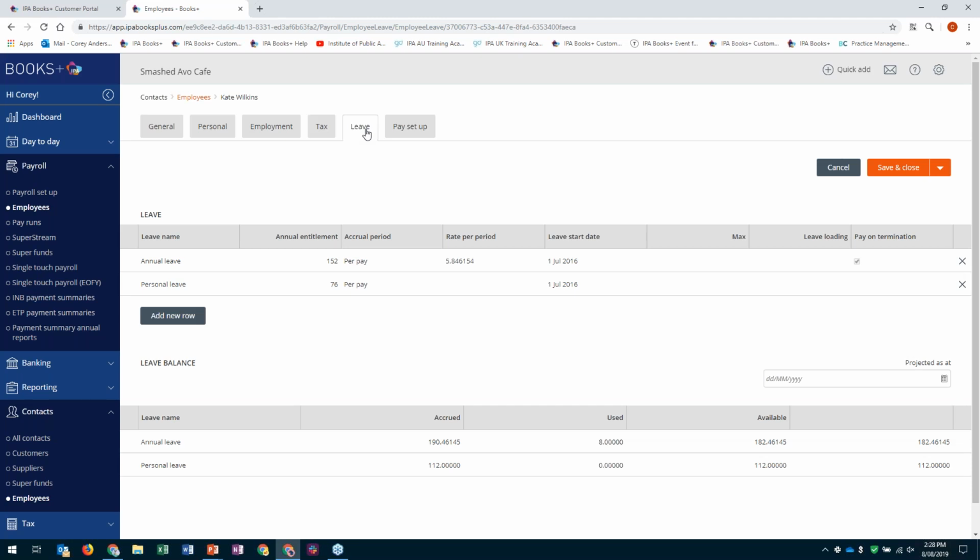And you'll see down the bottom there is that leave balance. So you can see where we're accrued up to, what's being used, what's available, and I have the ability to do a projection from the calendar part there as well. So just make sure that the leave is set up right within there.